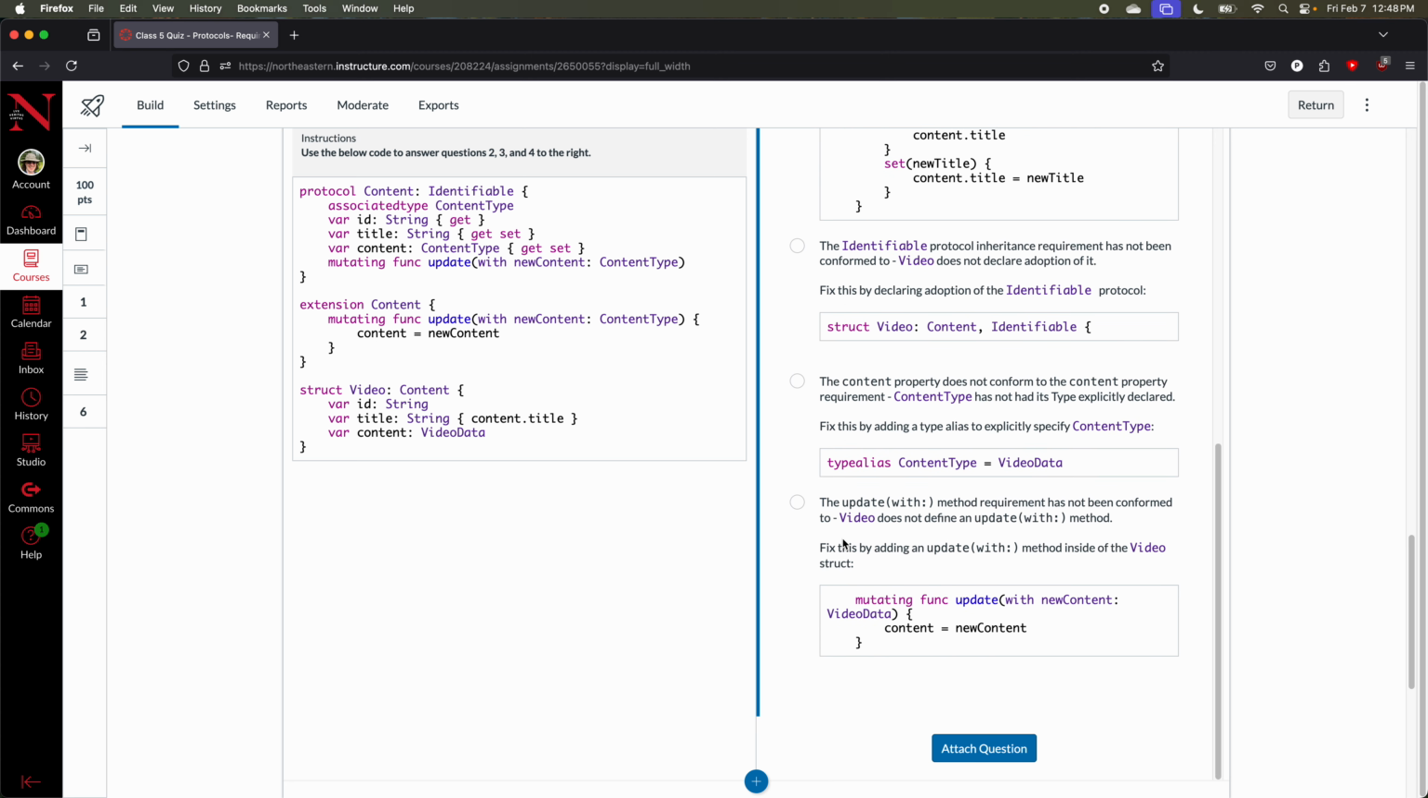Content property does not conform to the content property requirement. Content type has not had its type explicitly declared. So this one you don't need to do, because Swift is very, very good at figuring out what your associated types and what your generic type parameters are. By virtue of the fact that we declare content as video data, this type, which is not in here, it's some type elsewhere from the API or wherever, right? So this type right here gets inferred by the compiler to be what we're setting for content type.